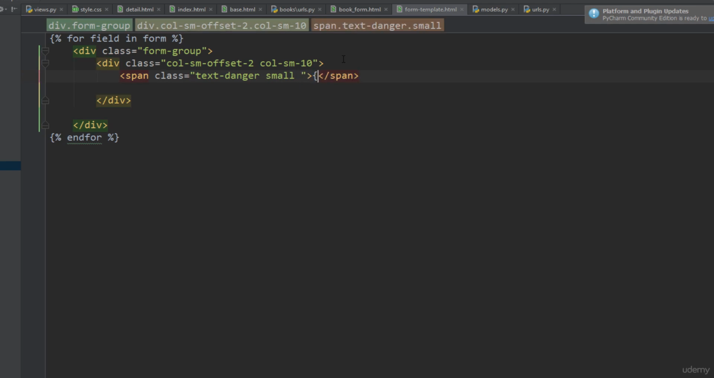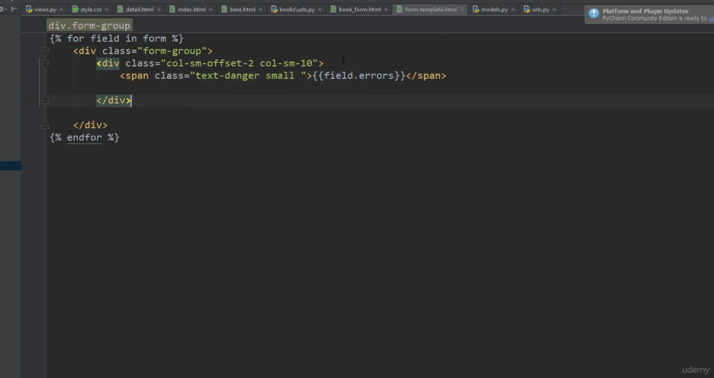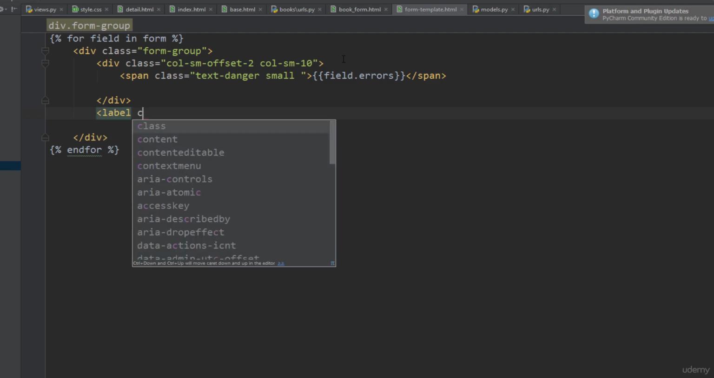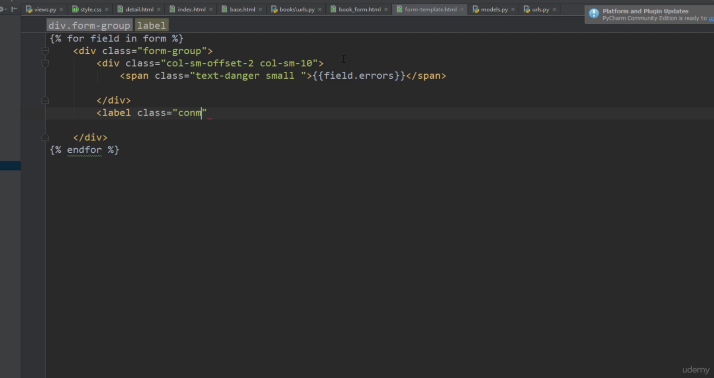So in this span, you actually need to display out the errors. So to get the exact errors, you type field.errors, and that is going to return the exact errors which are caused by not typing in the exact appropriate details. Now you also need to have the fields over here to the form. So in order to get those fields, you type label. So you actually need to have a label as well as a text box. So you type label class equals, that is going to be control-label, and that is going to be col-sm-2.